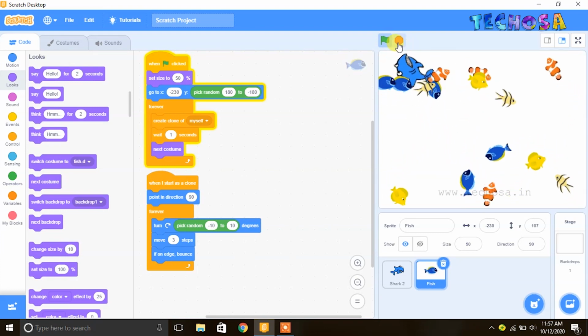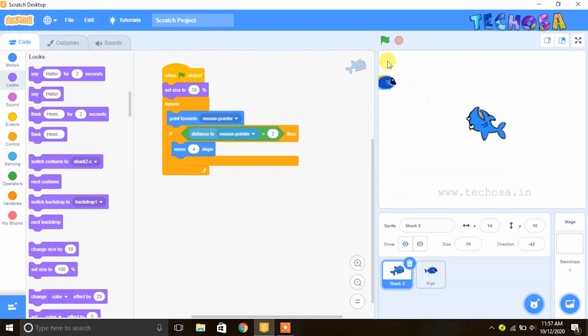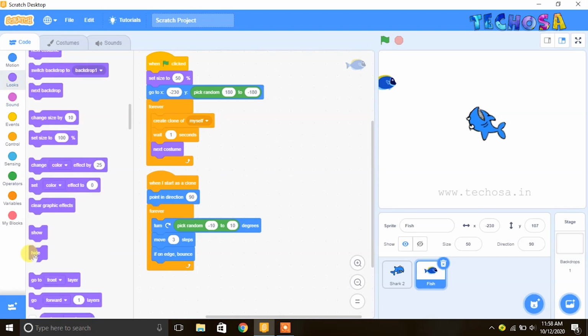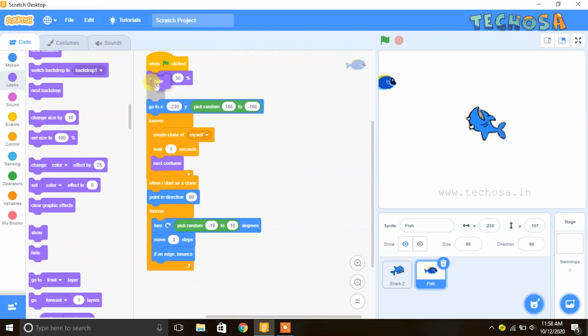Can you see this fish is standing still over here? So we need to avoid that. For that, go to looks and get the block hide and place it over here. So we are going to hide the sprite.